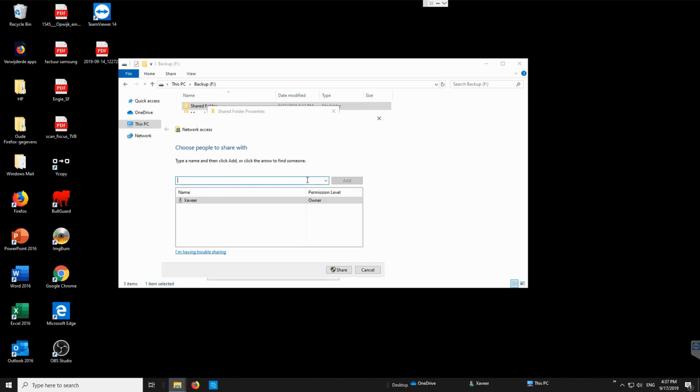So, but this is not going to matter anyway because we disabled password protected sharing. So what we want to do is add everyone to the... Well, this is actually a little bug over here. This is still in Dutch. This computer was installed in Dutch, but I installed the English language pack.